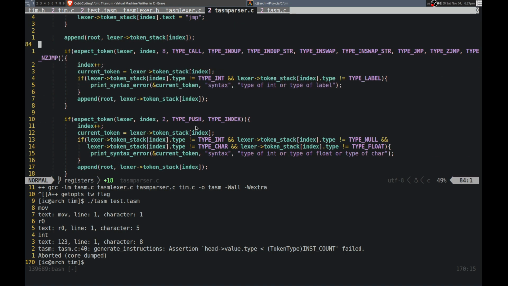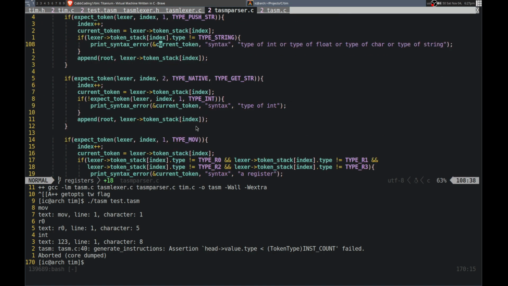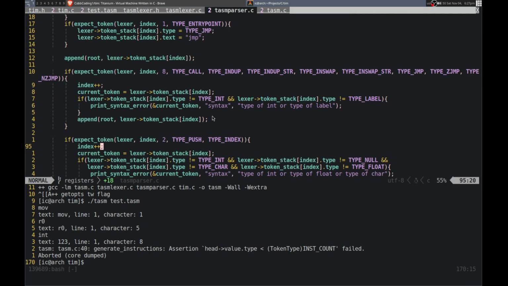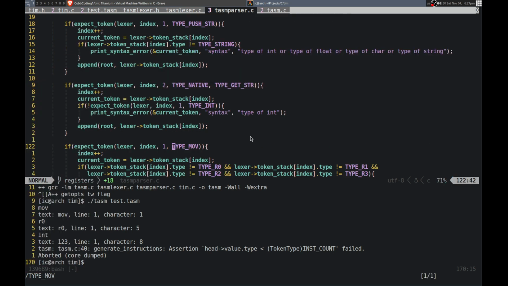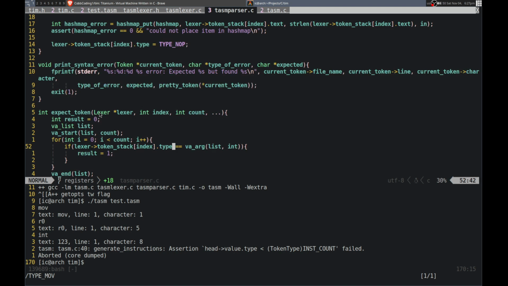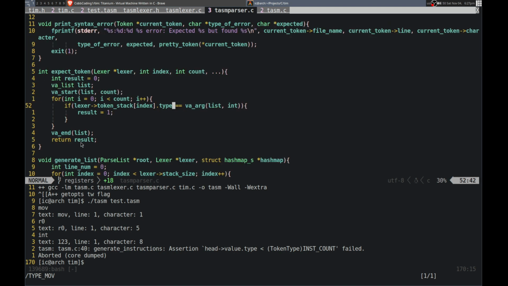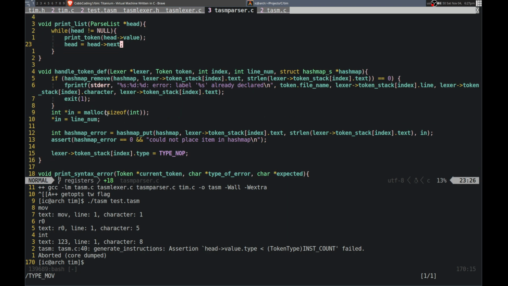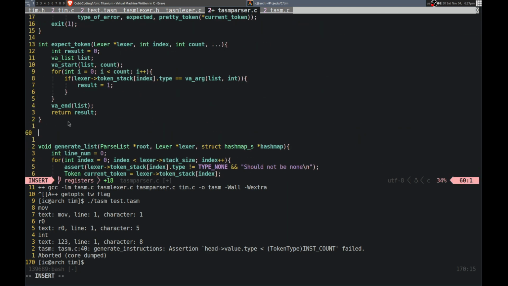In the parser actually, let's see, where do we do this? So we have, this is check labels. We want the actual parsing. So let me search for type move. This is where we're checking to make sure it's a register, so we can check if it's a register as well. Let me make a new function for check register. Here we have expect token, but do we have another one for check something? It doesn't look like it. Let's do int check register. So basically we're just checking to see if it is a register.